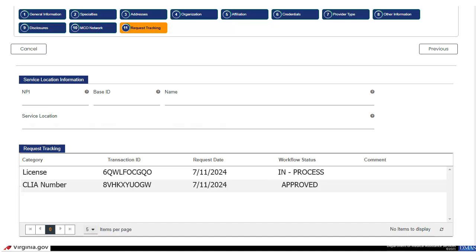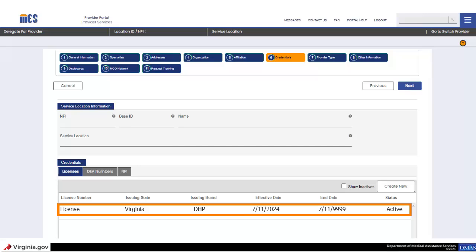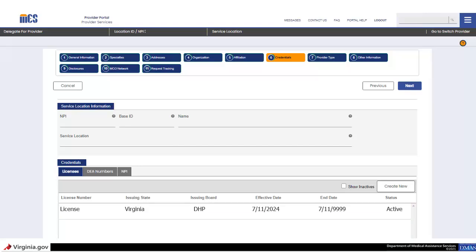While under review, items will display as in process and will update to approved once the request has been confirmed. Note that while items are in process, additional changes may not be requested for the same type of information. Approved items are displayed on the module pages where the request was submitted.